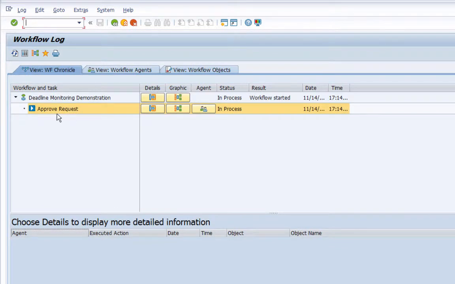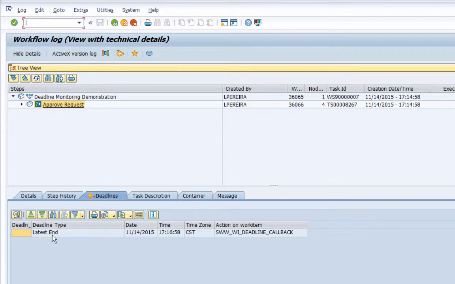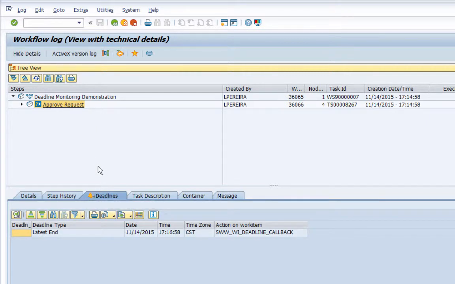Within 2 minutes I have to complete this task, but I'm not going to complete it. Let's quickly go back to the log and I'll show you the container elements for this task. If I click this task again, you will see there is the deadline, and when I click the deadline, I will see that latest end is the deadline and the time is 17:16. Of course, you can also review container elements for a task from here, but this is the way we set the deadline for the task. So the deadline is now enabled for this task, and in 2 minutes, if I don't work on this task, it will escalate, and in the log we should see another entry saying an email has been sent.